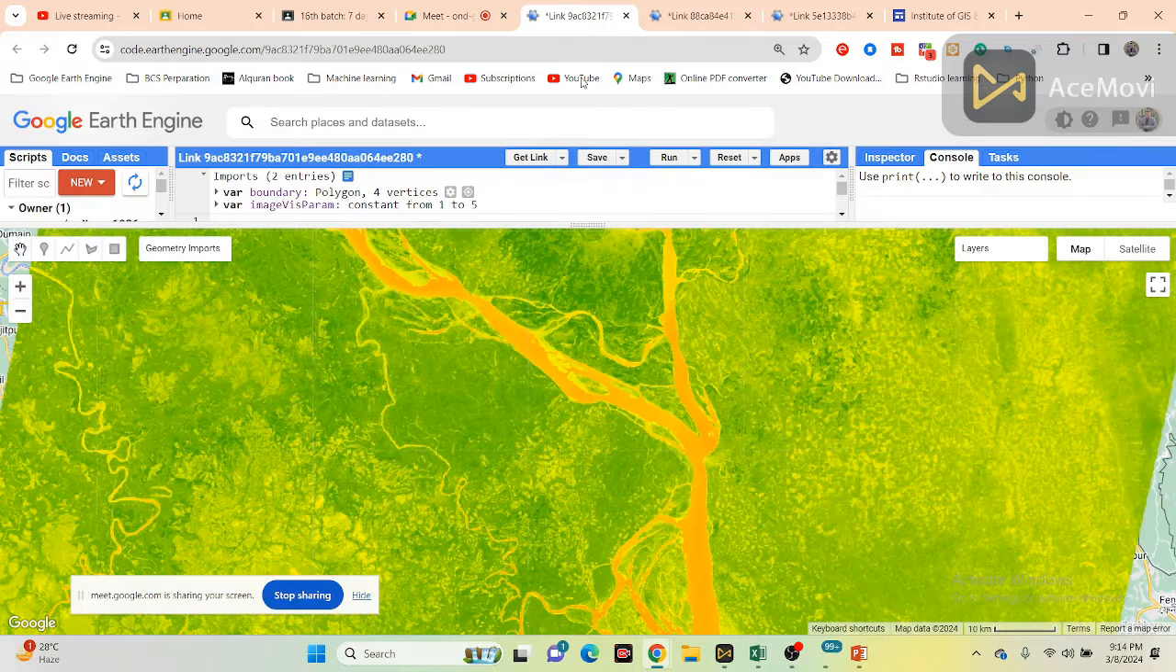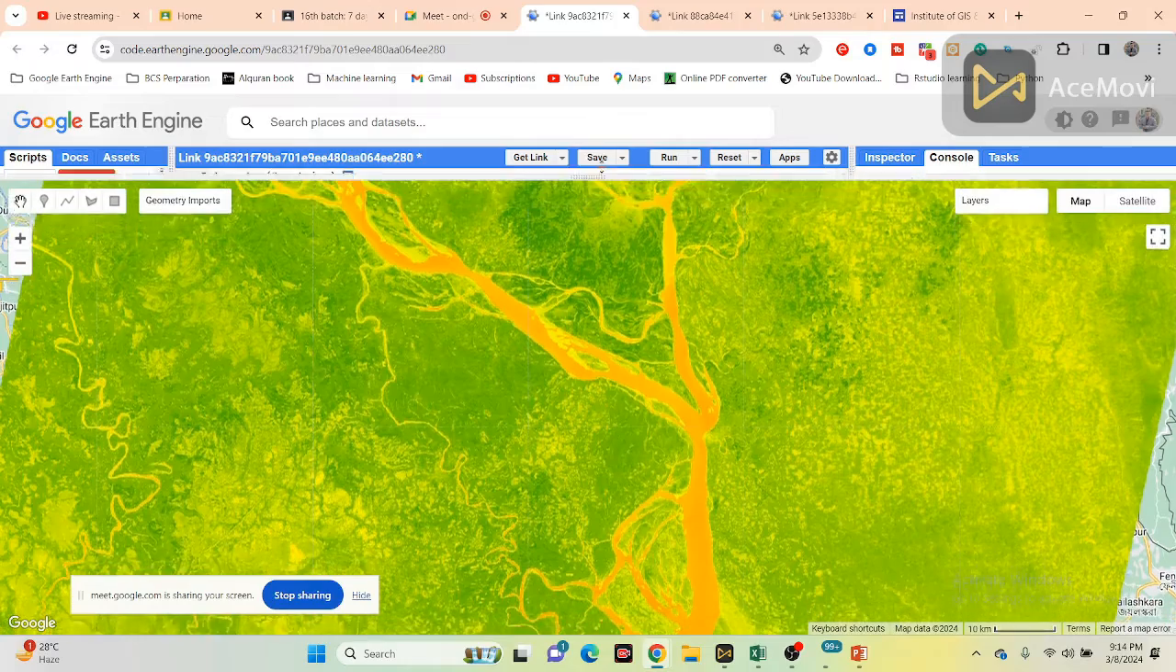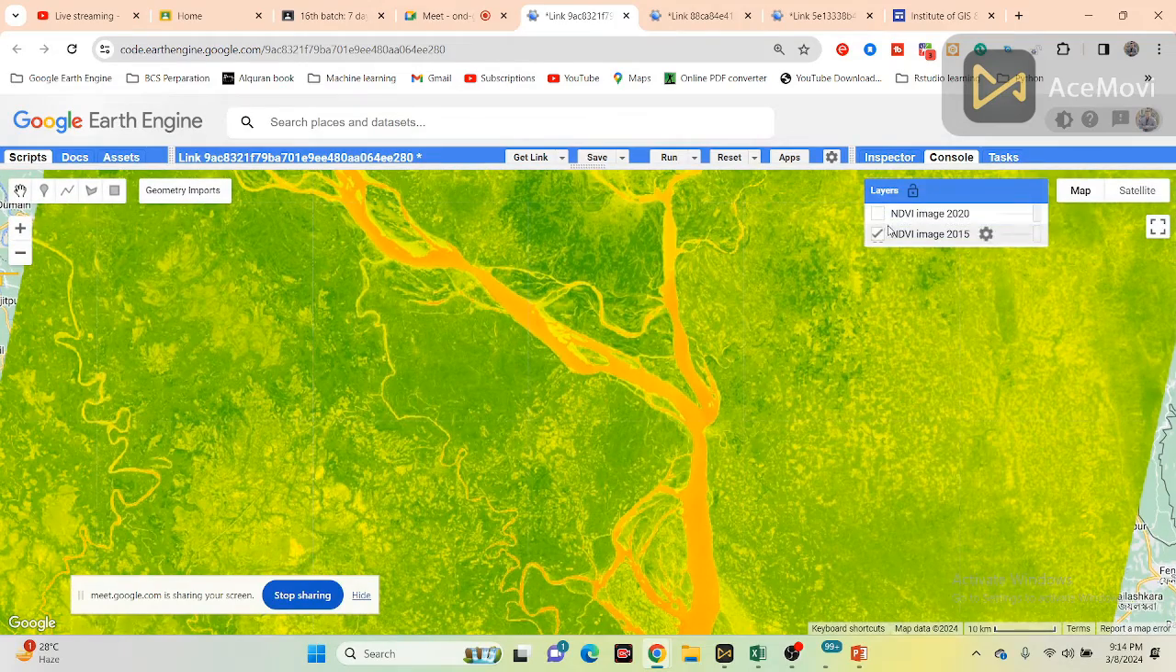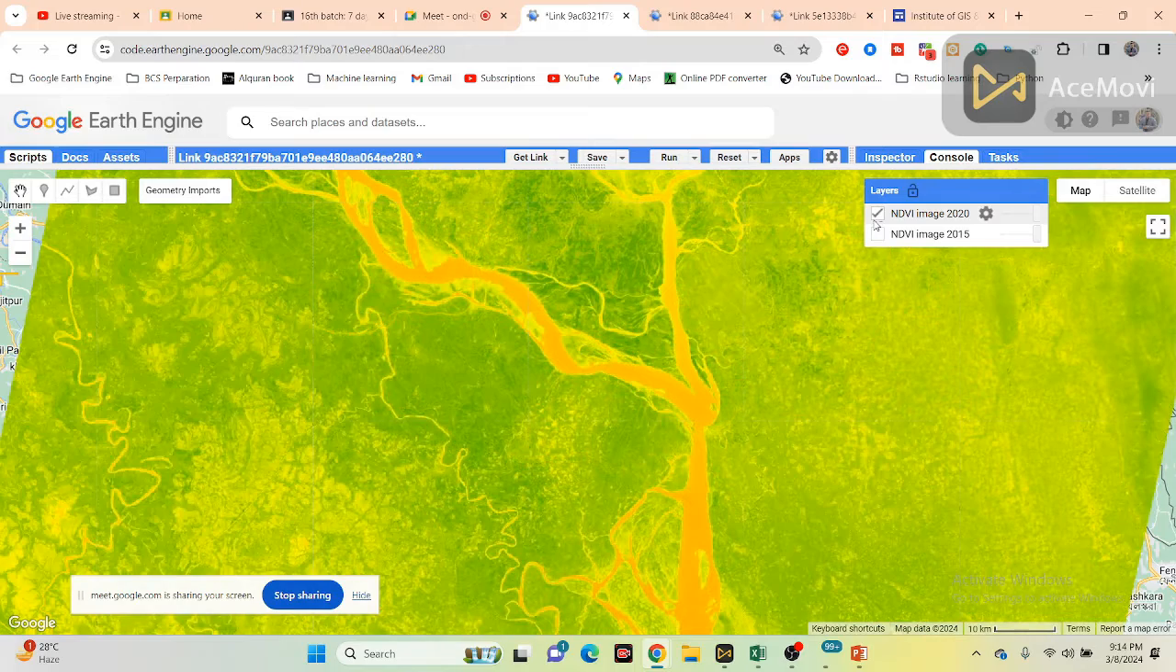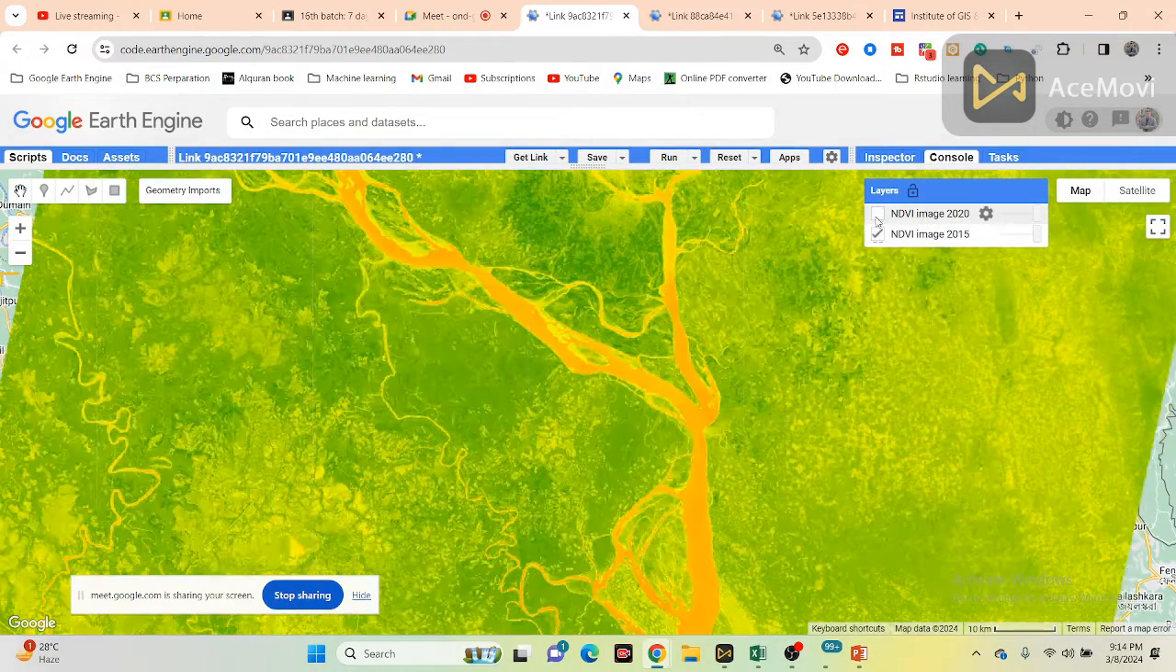So today's session we will discuss NDVI change detection. Suppose you have two NDVI maps, one for the year 2020 and another for 2015. Now we can easily perform the change detection: how much NDVI is increasing or decreasing, and in which part vegetation is increasing.